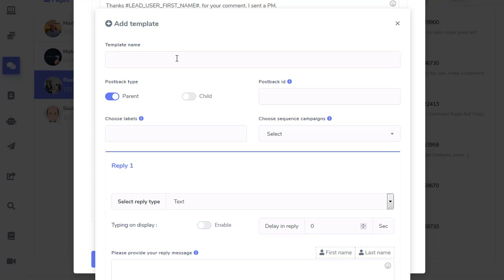So this is where you add your private message, your PM, and you can just title it, template name, real estate, full page, reply, private response, or private reply. You can do a postback ID. I'll just put real estate, full page, or private reply. There you go.